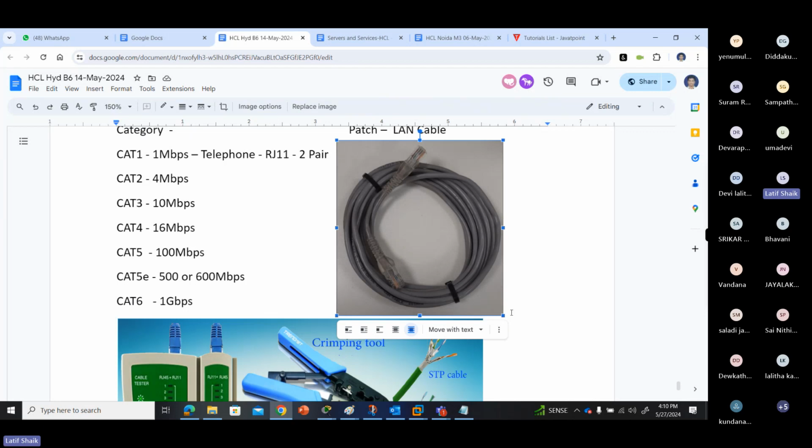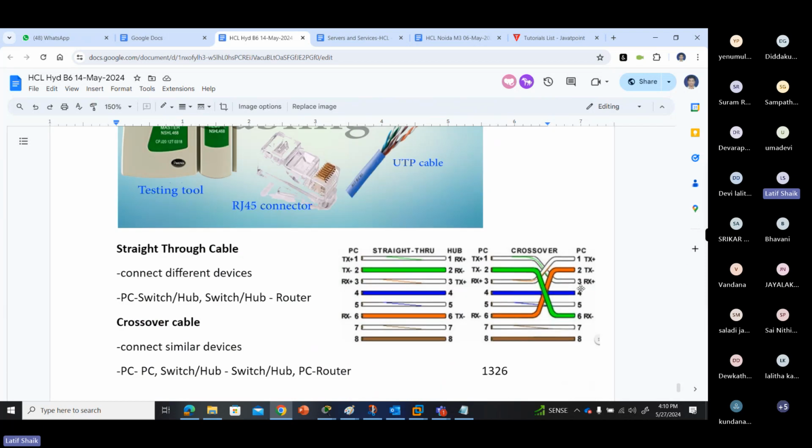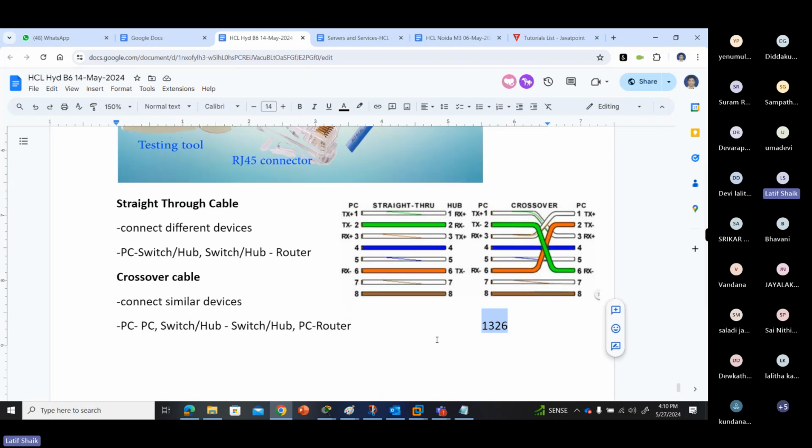So the first pin, whatever color you are using, that goes for the third at the other end. The second pin color goes to the sixth pin at the other end. The third, whatever color you are using, goes to the first pin. The sixth, whatever color code you are using, goes to the second. Some people will remember it like this, 1326, and in reverse order it is also the same thing. The first pin color goes for the third pin. So you can see this is white green, green, white orange, blue, white blue, orange, white brown, and brown.